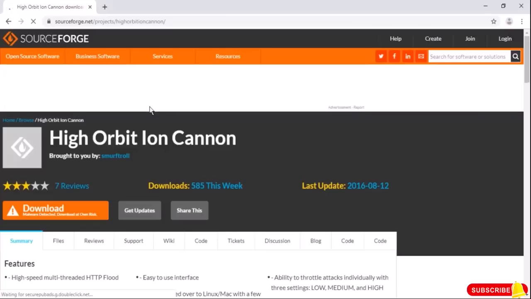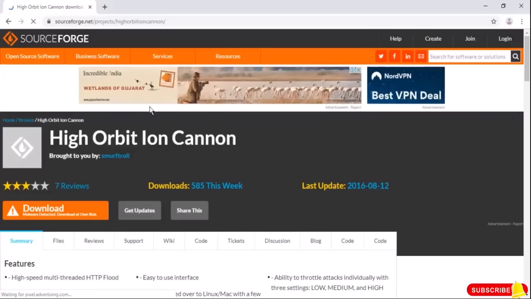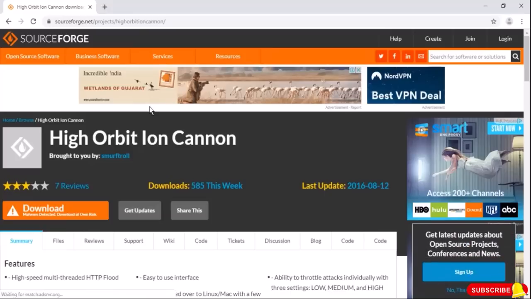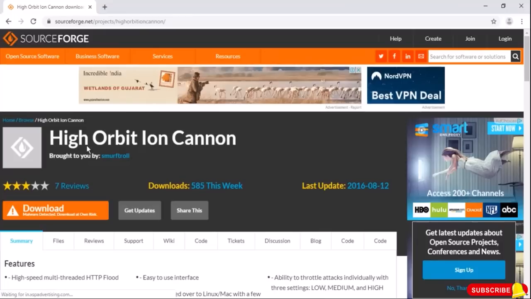I suggest you download this software in your virtual machine and not on your physical machine, because if something goes wrong, you have an option to delete the virtual machine and install a new one, right? So you can download it from here. It says malware detected, download at own risk, okay?